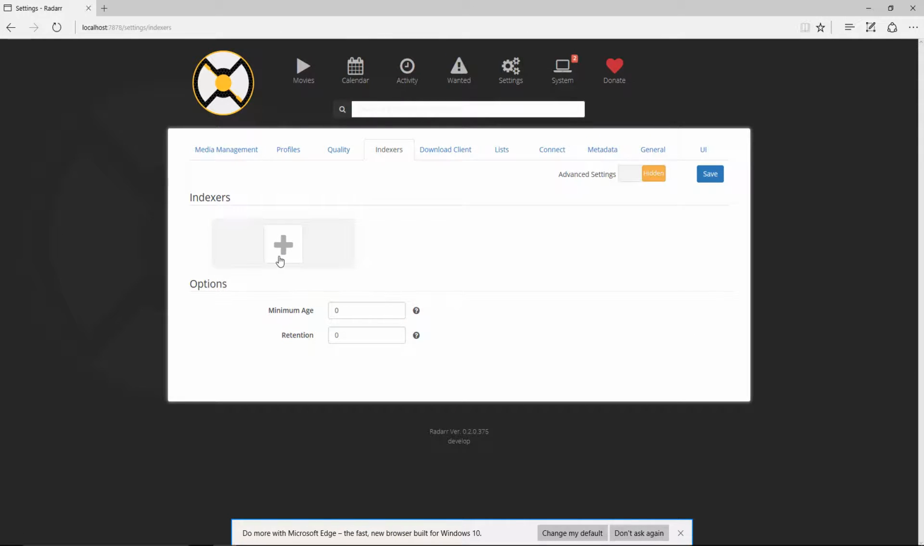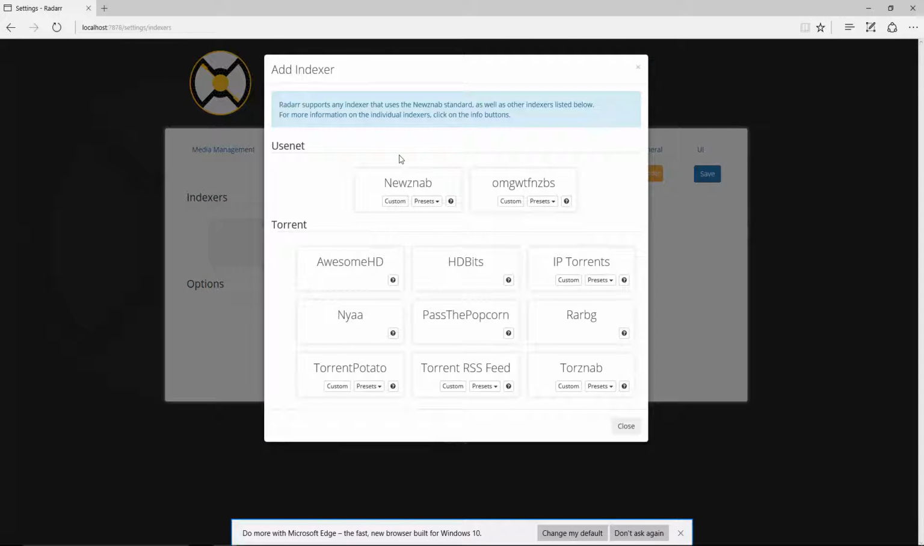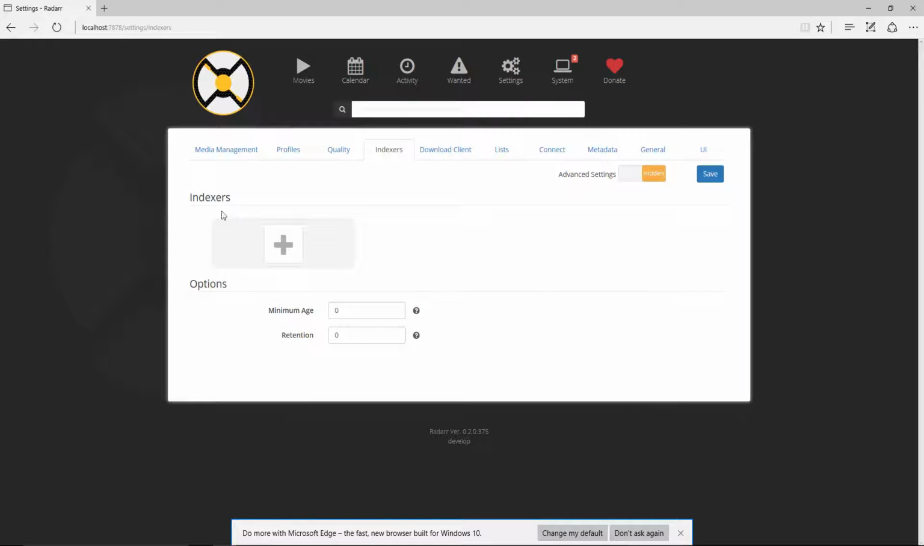Indexer, what you would do is you would select here whoever your indexer is, as well as, if you are using torrents, you could put over here who your torrent provider is. If you are using indexers, just be sure you may want to throw in the minimum age here and the minimum retention. That's up to you.